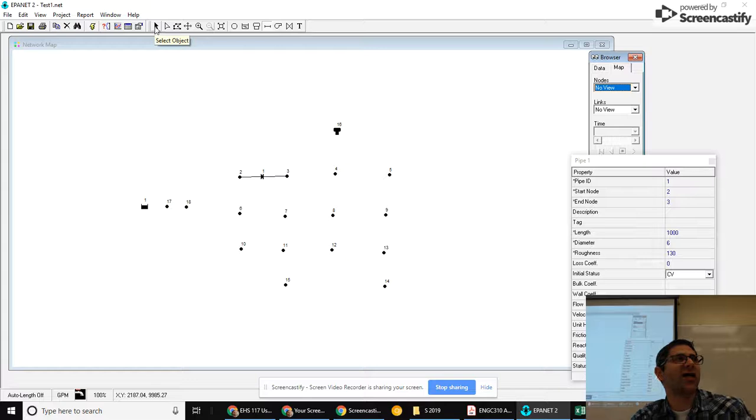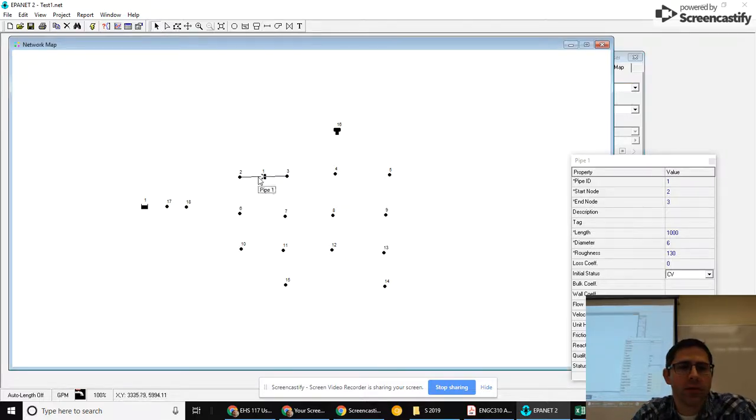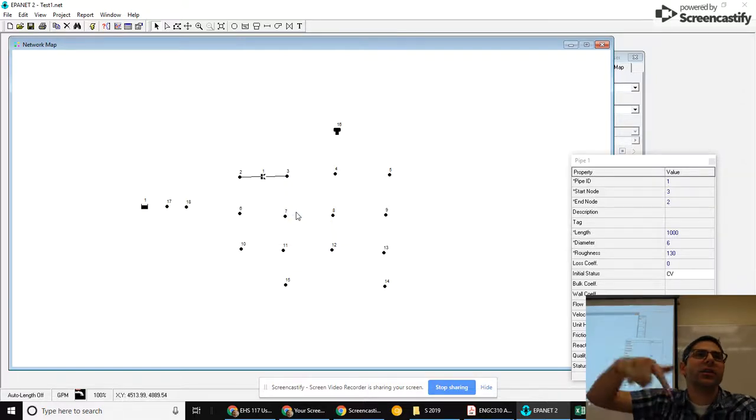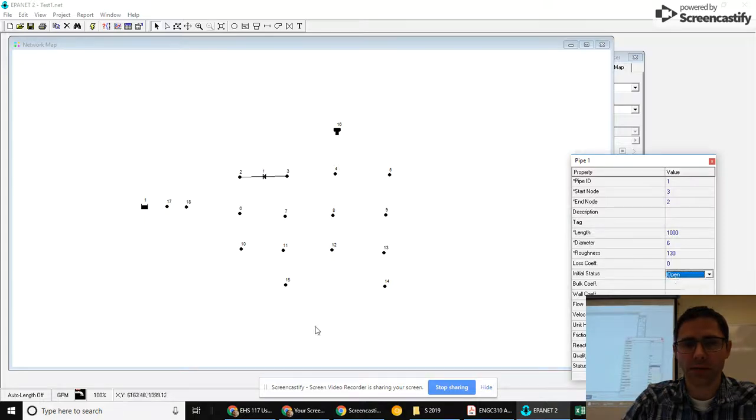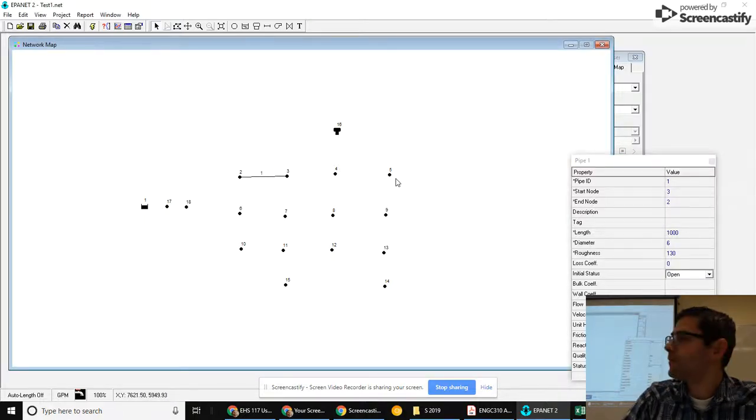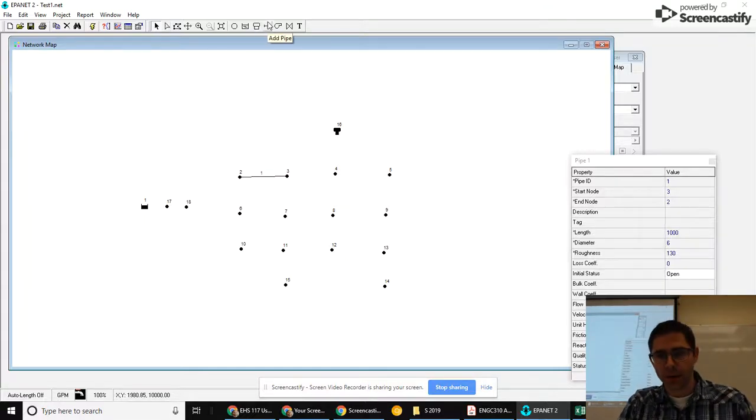If for some reason I ever need to reverse a pipe and draw it the other way, if I right click on the pipe, I can just hit reverse and it'll draw it from 3 to 2. There's one place where that's really important that I'll show you in a second. That will be important for you. All right, but I don't want a check valve there. I just want open. So I'm going to change that. Check valve goes away. And that's how I draw a pipe.